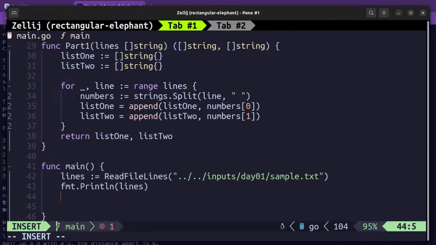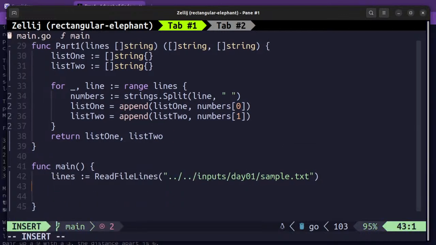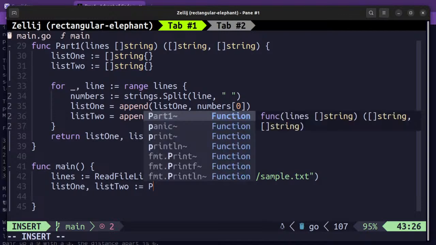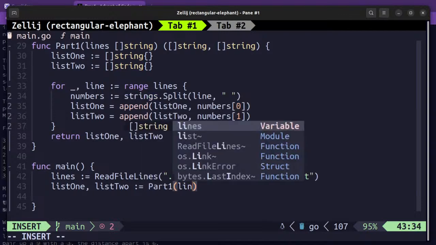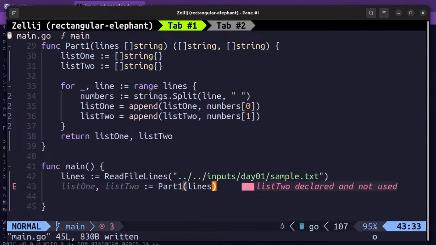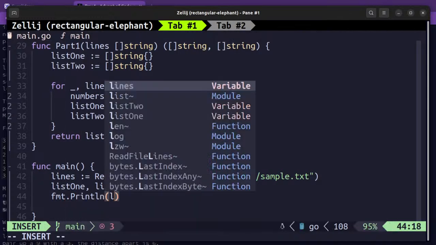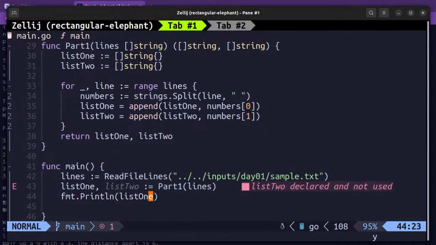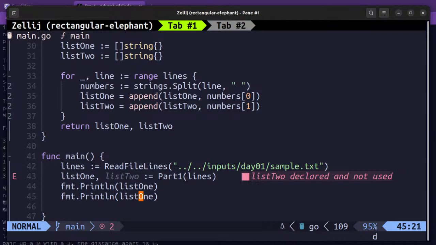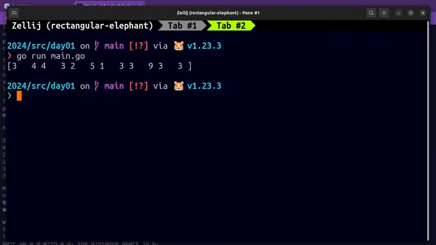Okay, so once we have lines, we will call list 1, list 2, count 1, call list 1, list 2.